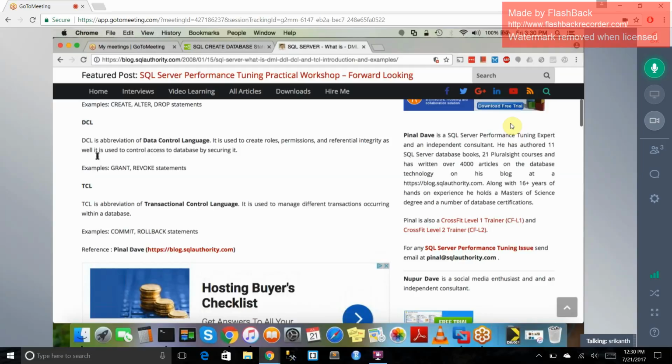The DCL is grant, revoke, basically user permissions. Whenever you want to give a permission to a user, whenever you want to grant a role, like insert, update roles, and then security, user access, these are all called data control languages. Okay.